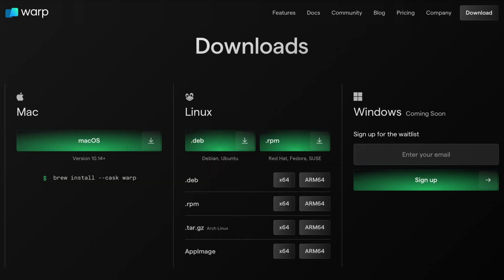It has cross-platform compatibility. As of current, it's available on macOS and Linux, but Windows support is coming soon as well, so just stay tuned for that, anybody who's on a Windows device.